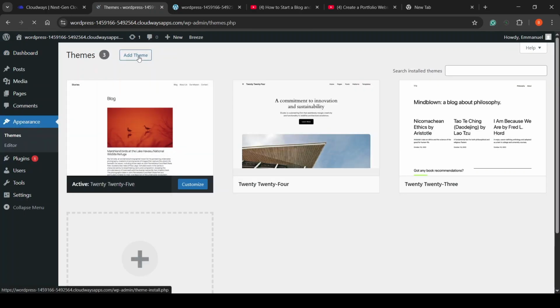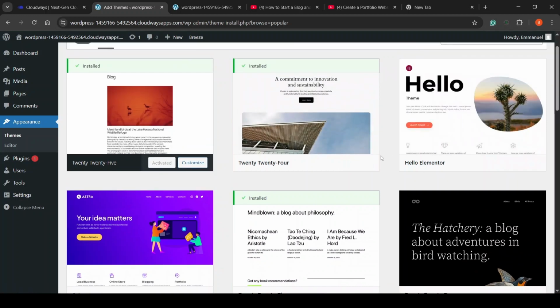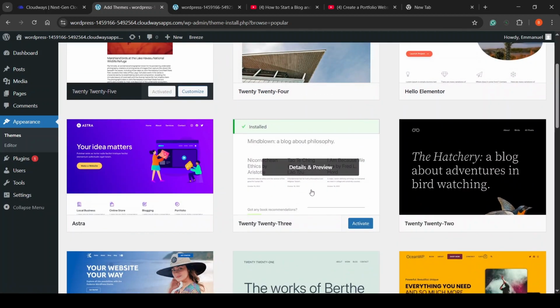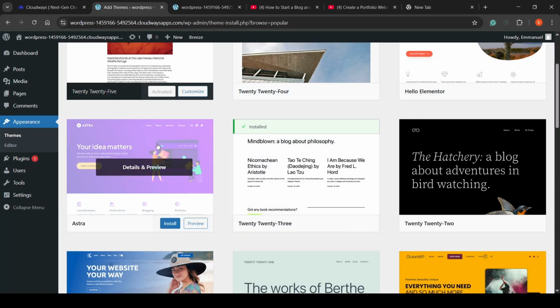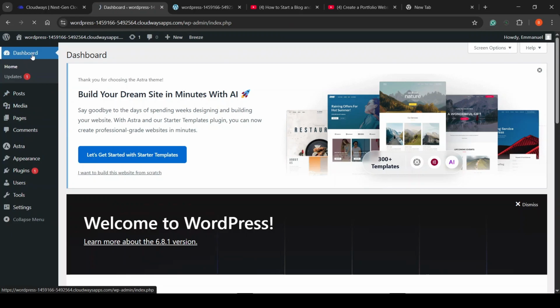Click on add theme. So you see several options of themes to install. We have Hello Elementor 2024-2023. But for this tutorial, I'll recommend Astra over here because it's free and is fully customizable. So just click on install, then click on activate. So at the top menu, click on dashboard.